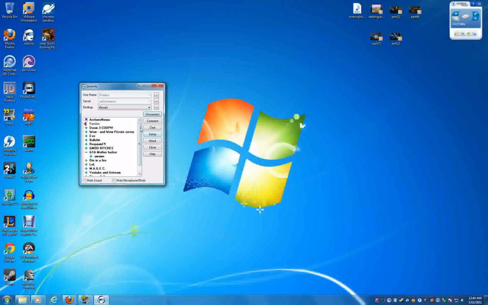Just hit the connect button and voila, suddenly you're in the server and you have a plethora of channels with which to select from.